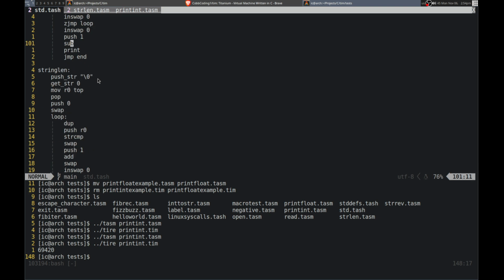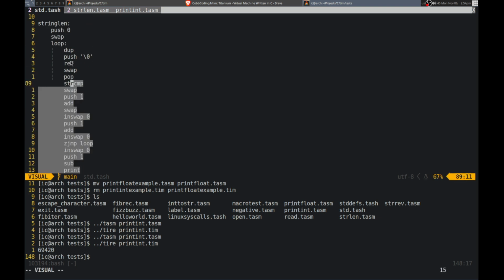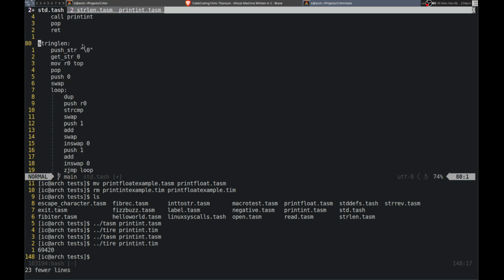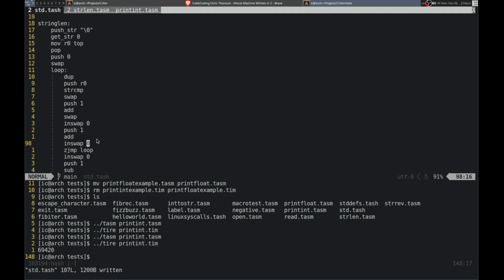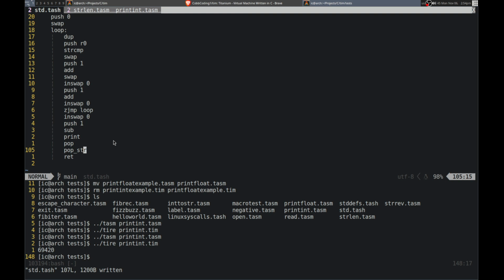What is this? Oh, that's the old one that I was looking at. Okay, I can get rid of that. So we can do that, and then it should all be fine, and the stack should be clean. I don't want to use print either.